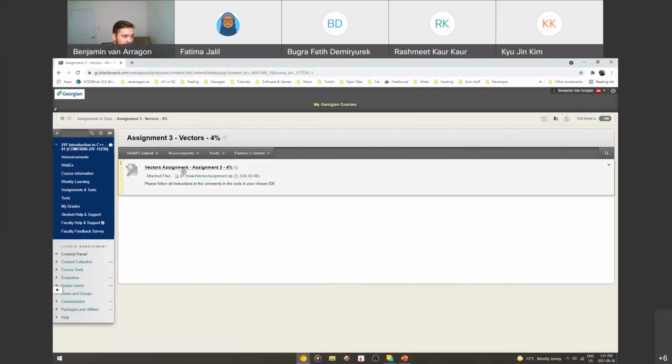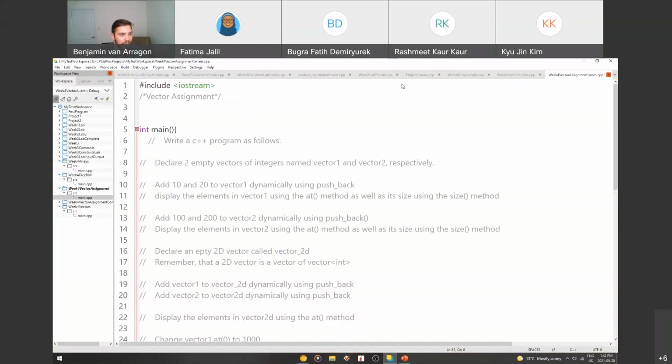Okay. To submit, you can click here and download the zip file to put into your CodeLite. It's also available right there. All the instructions are in the code in the main.cpp. So I will go there now and show you what they say, and we'll walk through it.